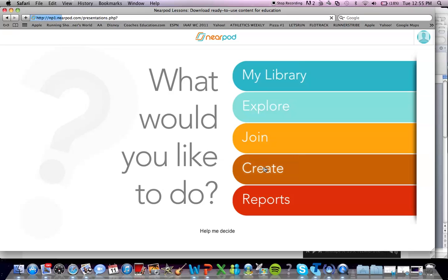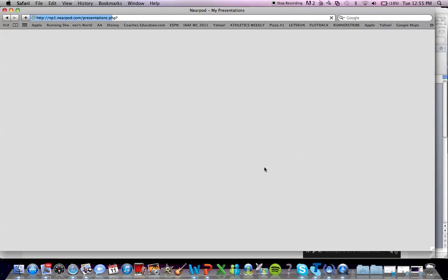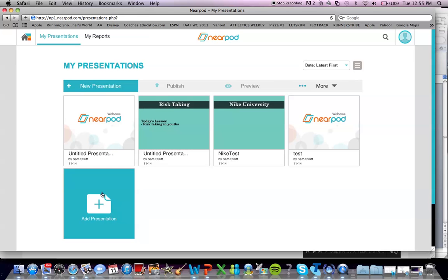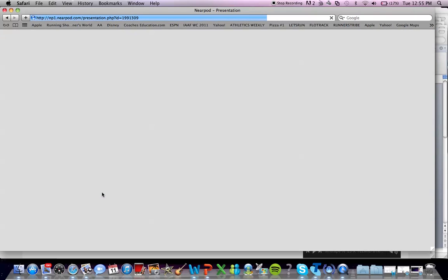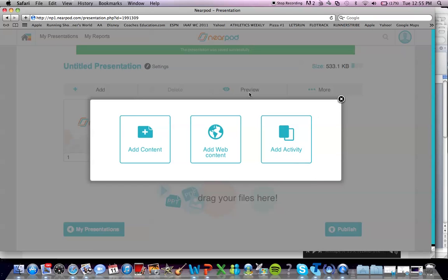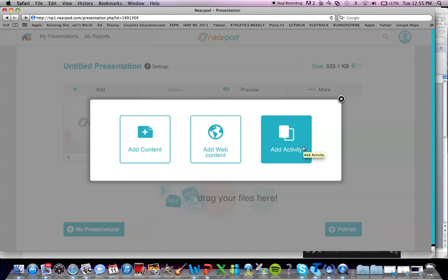So let's have a quick look at how we can create a Nearpod lesson. So we click on Create, we open it up, and we can see a couple of different presentations here. So let's add a new one, add slide, and just quickly have a look at the three different categories that we can go into. So we have add content, we have add web content, and we have add activity.